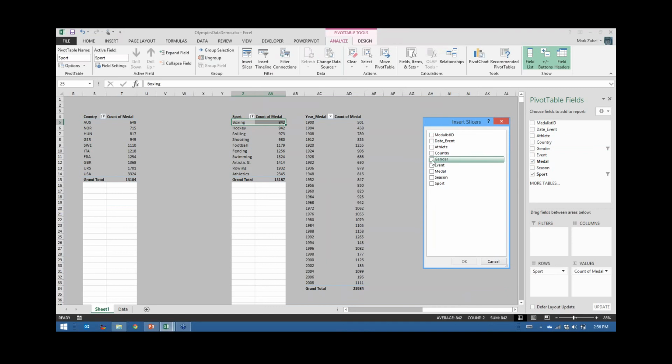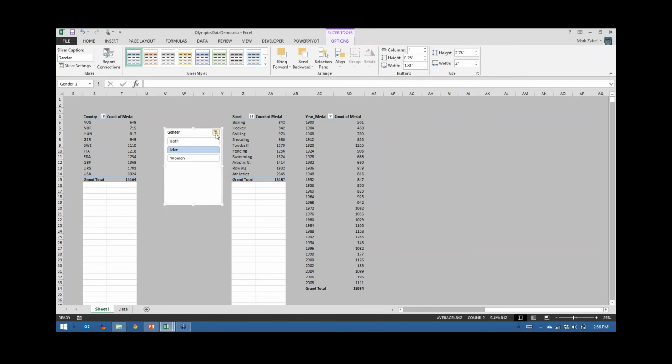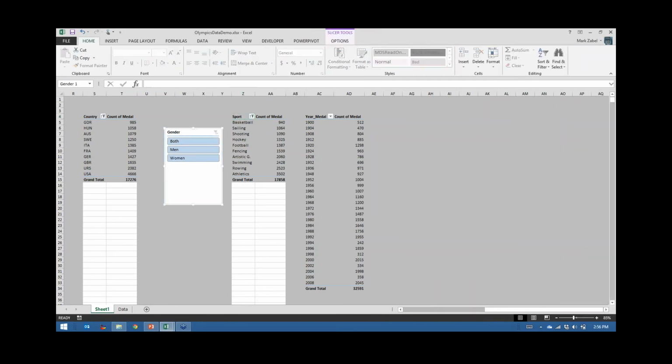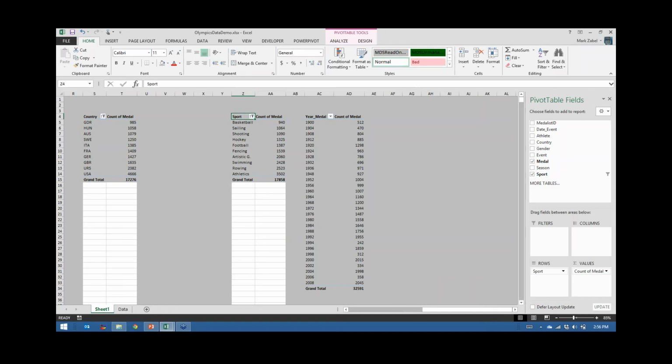Again, the timeline is really just a special sort of slicer, so it looks different, but it really works the same way. And this would apply to any slicer. Click it, and there you go. There it is. I hope that answered the question.